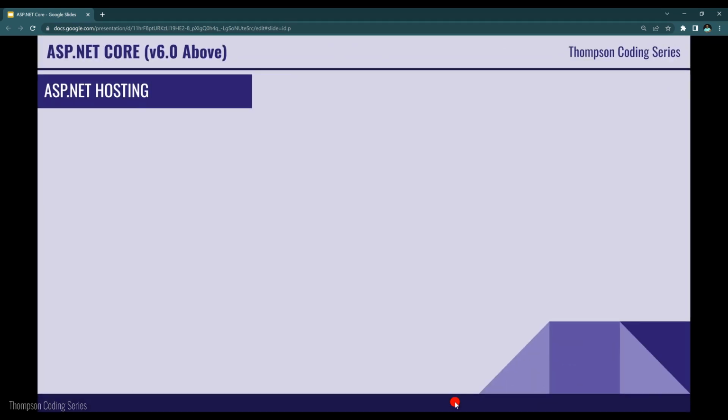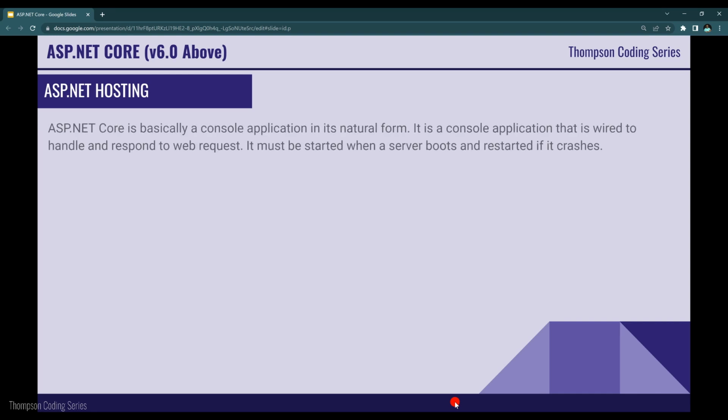Let's understand how ASP.NET is hosted. Hosted means how we mount it on the server. Remember, there is a web server, and ASP.NET is just a web application you put on the web server, all right? And how does that happen? So let's talk about ASP.NET Core hosting. ASP.NET Core is basically a console application in its natural form. It is a console application that's wired to handle and respond to web requests.